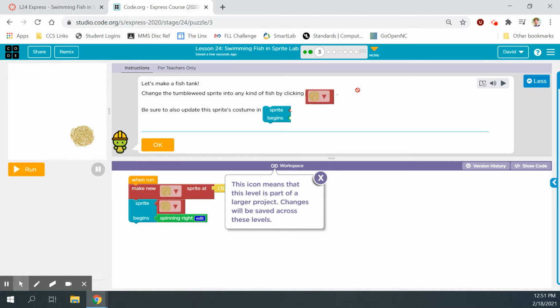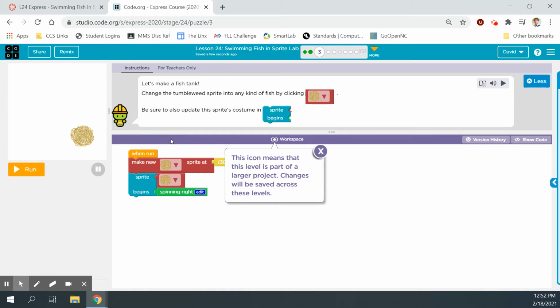Let's make a fish tank. Change the tumbleweed sprite into any kind of fish by clicking on the tumbleweed block. Be sure to also update this sprite's costume in Sprite Begins. Okay. This icon means that this level is part of a larger project. Changes will be saved across these levels. Cool.